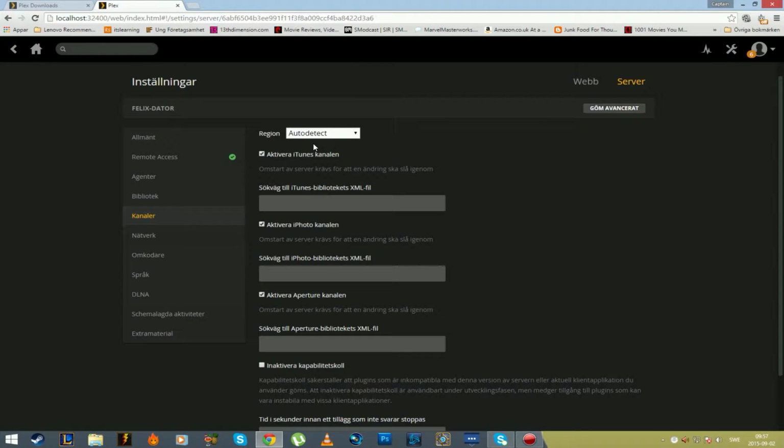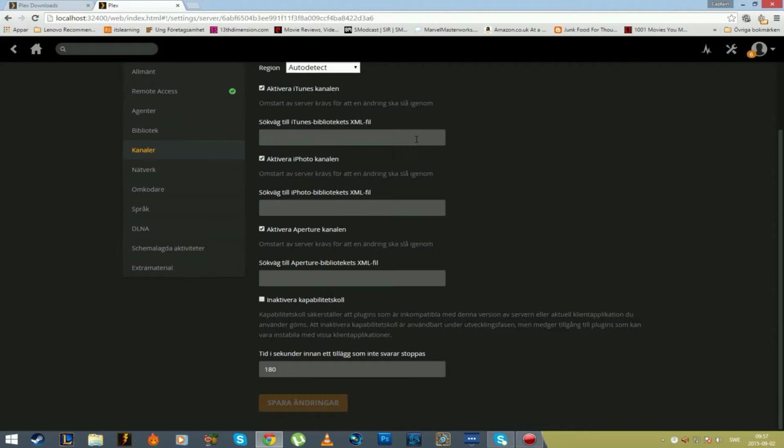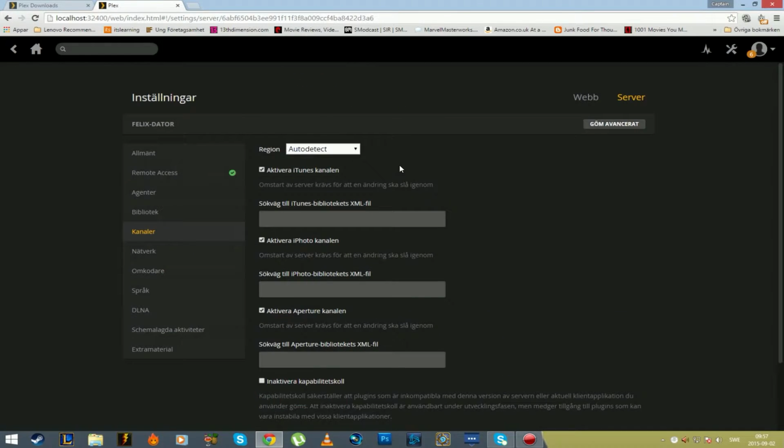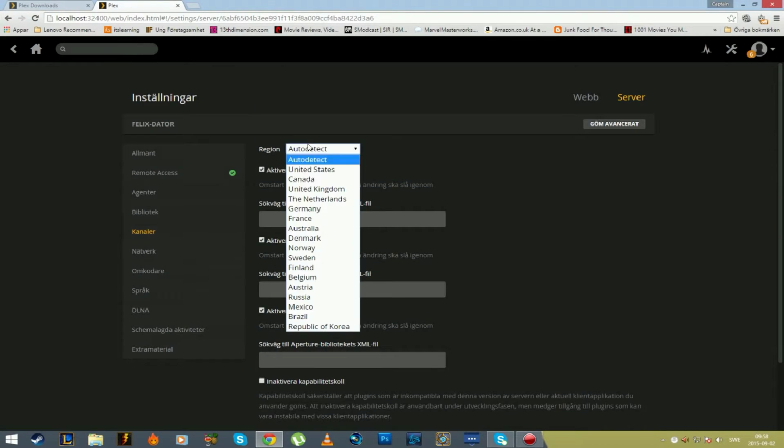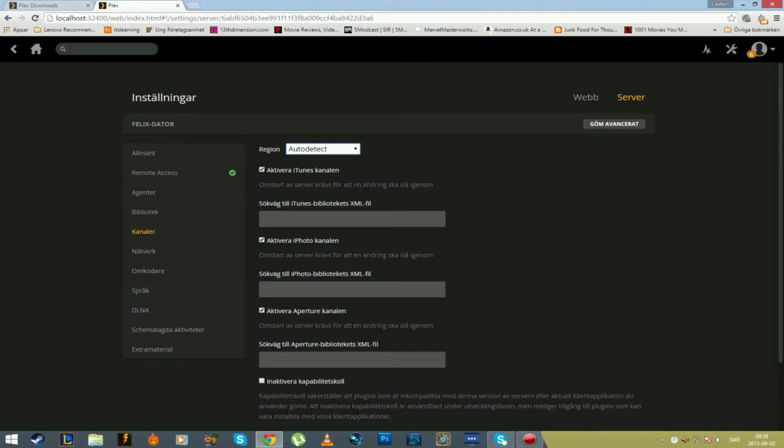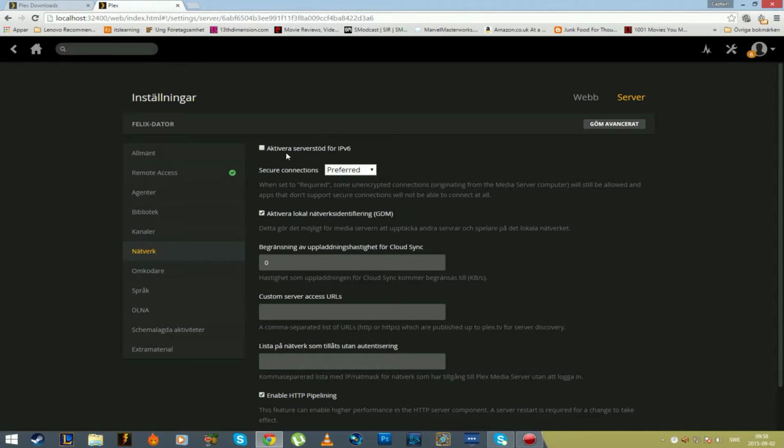Channels is something that changed Plex for me in a big way. I almost watch my TV, my movies, everything on one particular channel. But this is for people who just want a personal media server and want to stream over their computer. Make sure you have it on auto detect. I've found it to be the most efficient way.